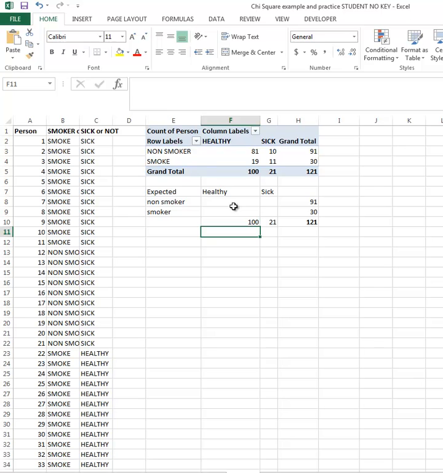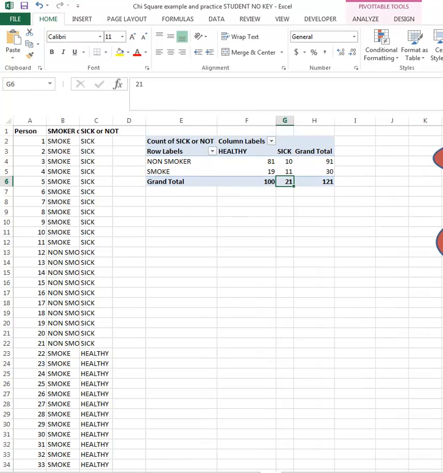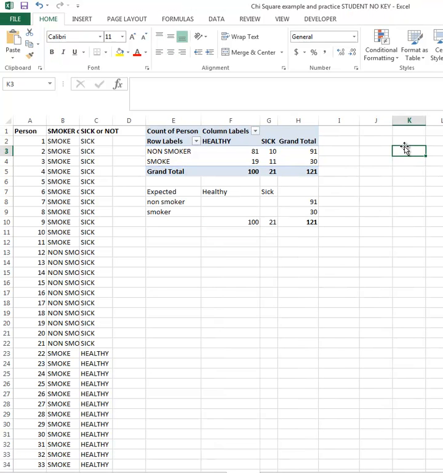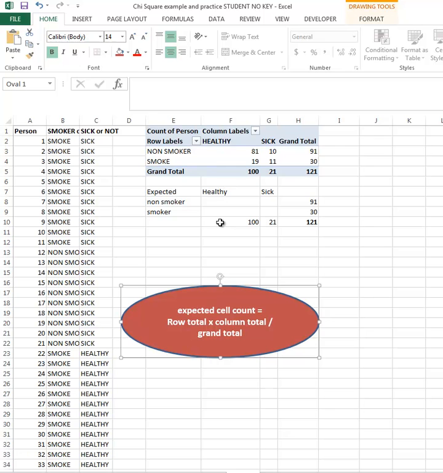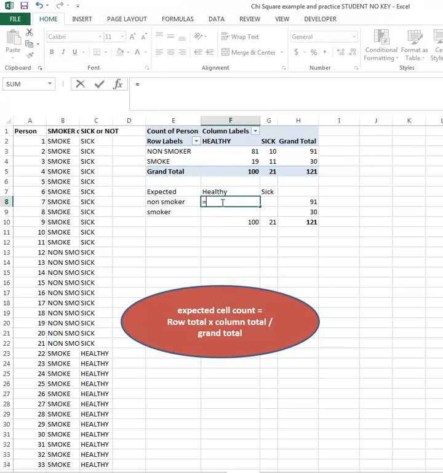So to calculate the expected totals, the formula is right here. The formula is expected cell count is equal to the row total times the column total divided by the grand total. So for a healthy non-smoker, we'll take the row total, I'm sorry, times the column total, divided by the grand total. And we get 75 people.